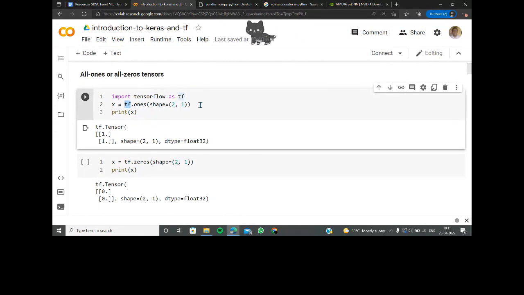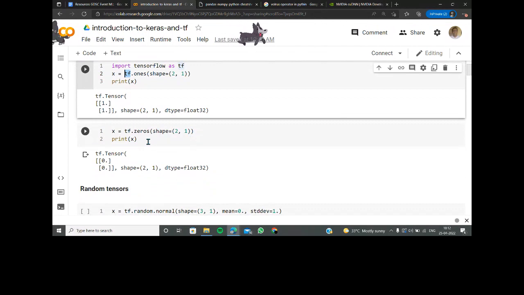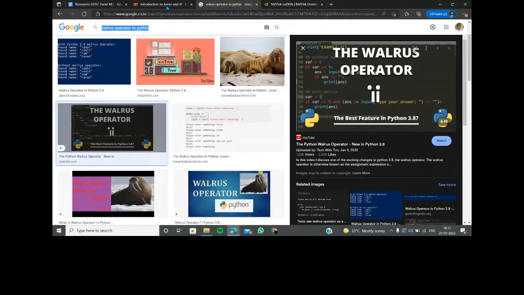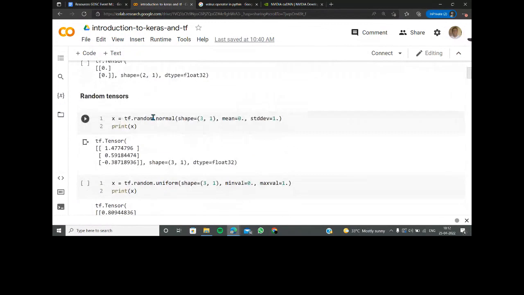If I just add 2 cross 1, so 2 rows, 1 column, and all ones are being given out here. By default it will be float32. That is a precision value that you can set, and you can do type conversion here as well. But I don't think you need to do type conversion, because it adds a lot of noise into your entire application. So keep that in mind.